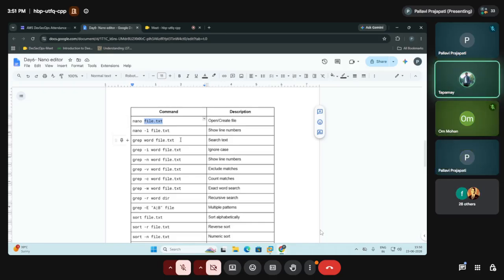Hello. Yes. Can I know the difference between the VI editor and Nano editor, and what is the main purpose? Like what we can do with the VI and Nano?